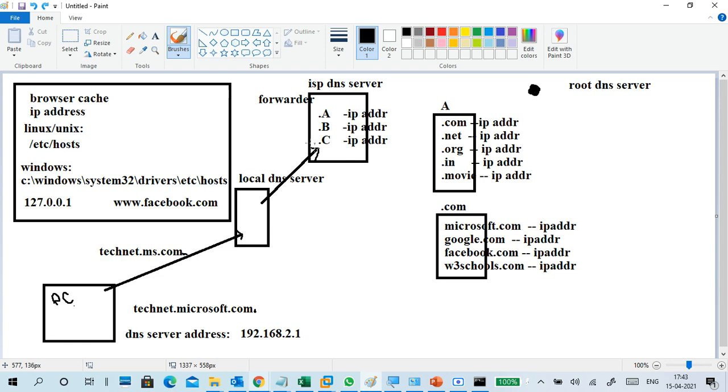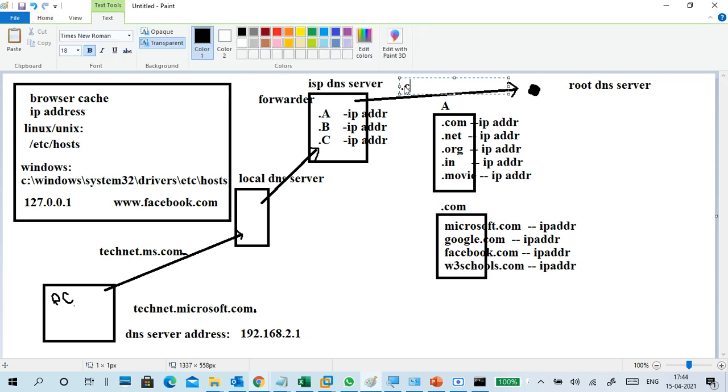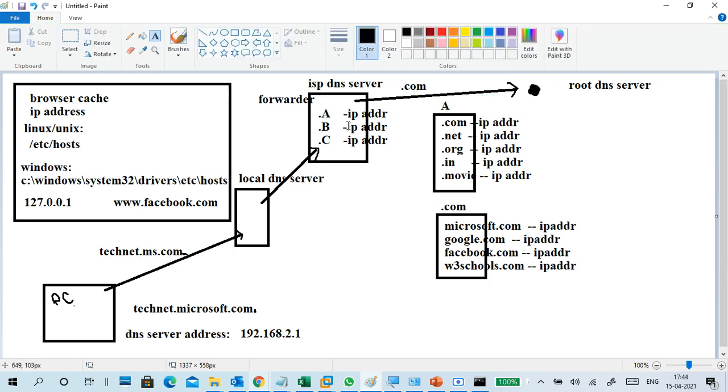What does this forwarder's DNS server contain? Root DNS server addresses. Different root servers are there, so it contains many addresses. Then this forwarder asks the root DNS server, "Hello, root DNS server, I want the .com IP address." For example, the root servers are A, B, C, D, E, F, G, H. We have seen this already, a big list is there.